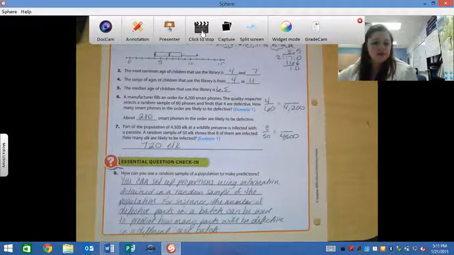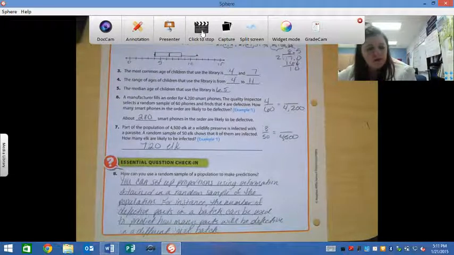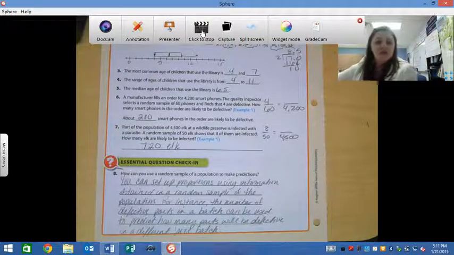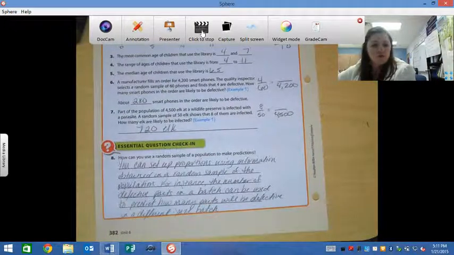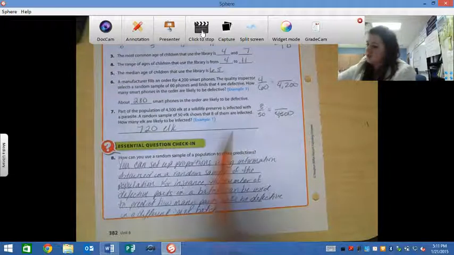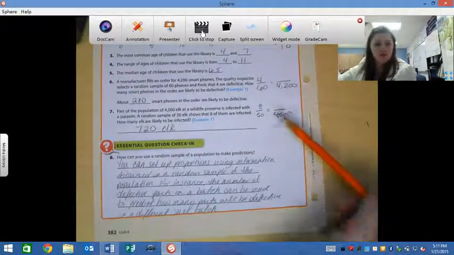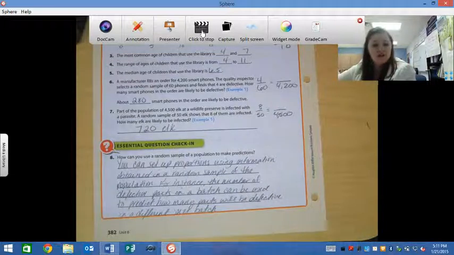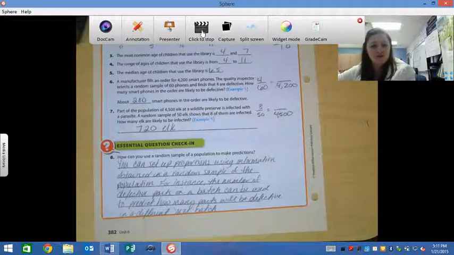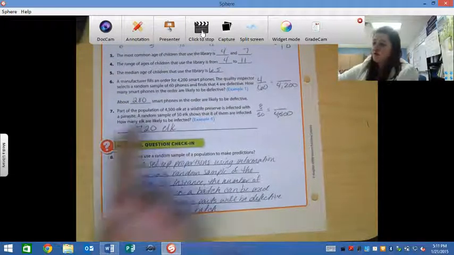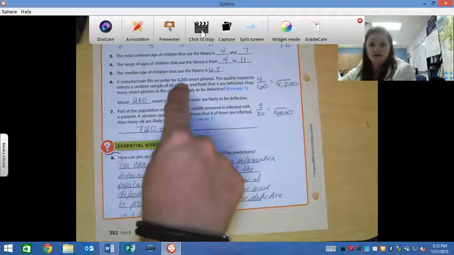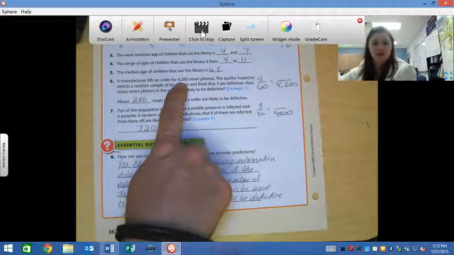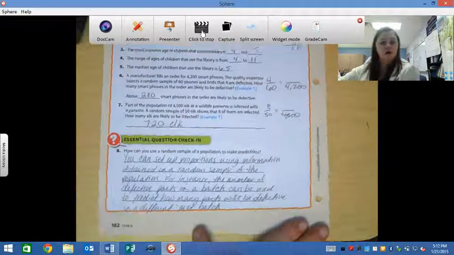It says, how can you use a random sample of a population to make predictions? You can set up proportions, which is what we just did, using the information obtained in a random sample of the population. That's exactly what we did on these two problems, 6 and 7. For instance, the number of defective parts in a batch can be used to predict how many parts will be defective in a different size batch. So if they ordered 5,000 next time, or 10,000 next time, you could use that information to help you figure out about how many you would have defective.